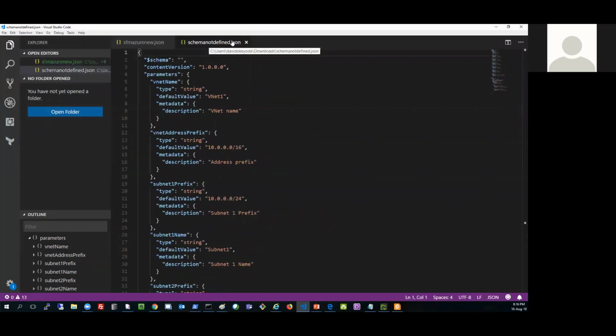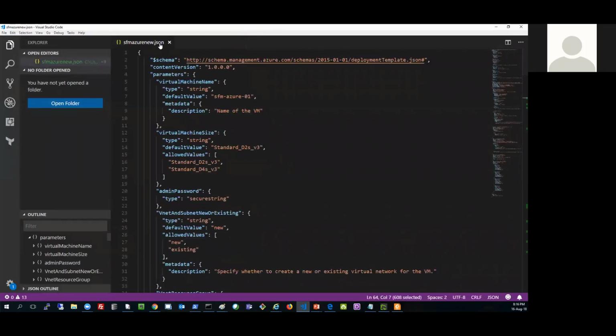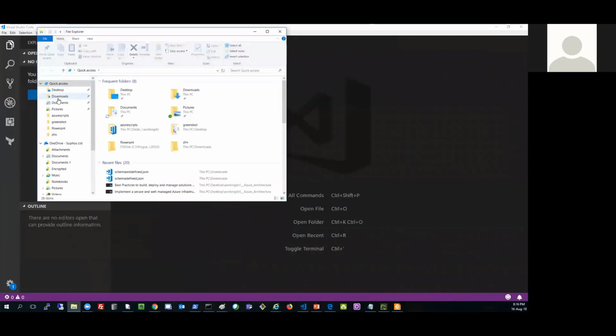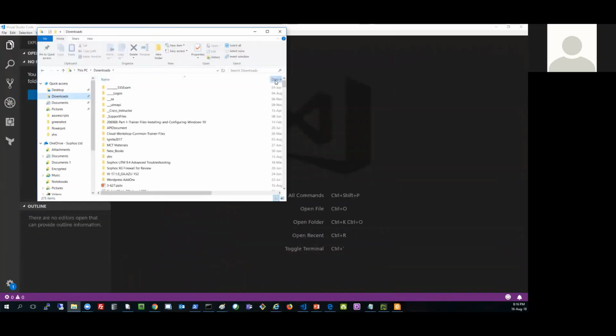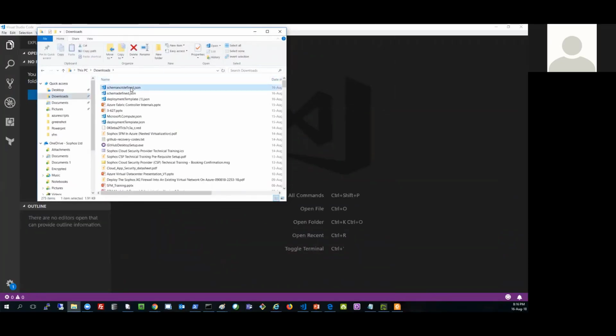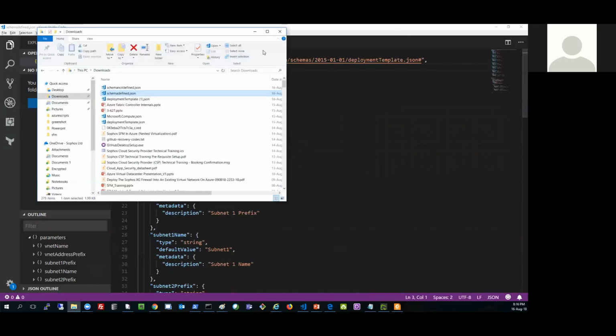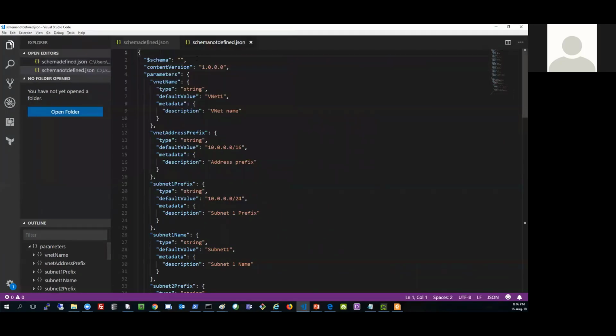So I have schema not defined here. I'll close both of them from here and open them from my download folder. Are you following me closely? You want to see some interesting magic about to happen. So I open schema defined and schema not defined.